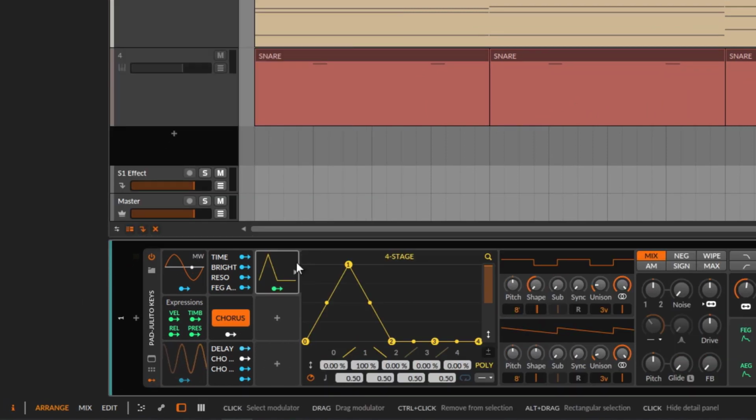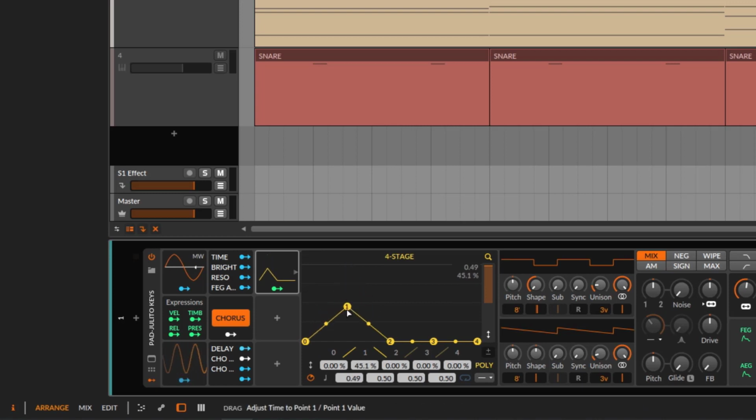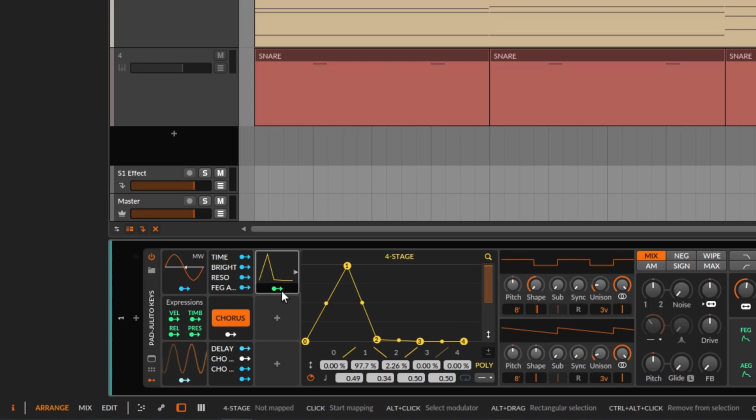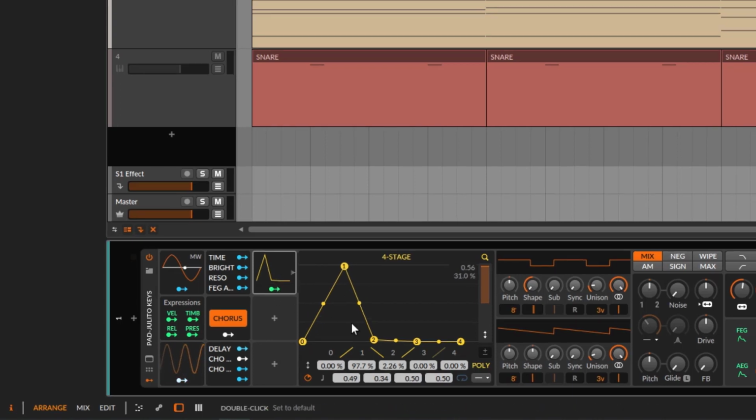So what the Fourth Stage is, it's pretty much kind of an envelope generator. It's just something we can use to provide some instruction, and how that instruction goes is what we are drawing right here. The different points. You have the 0, 1, 2, 3, and then you have a number 4 back there. So at the end of the day, whatever you map this modulator to is going to follow this instruction.